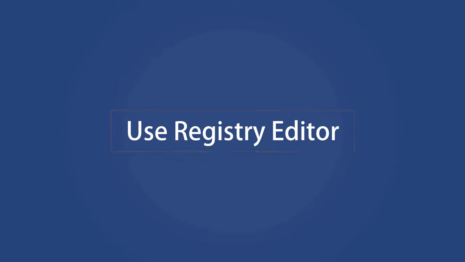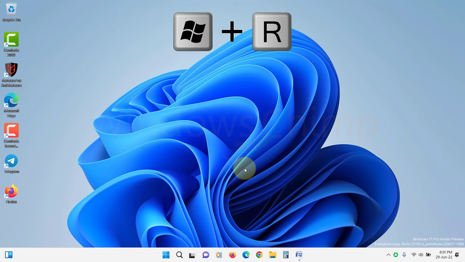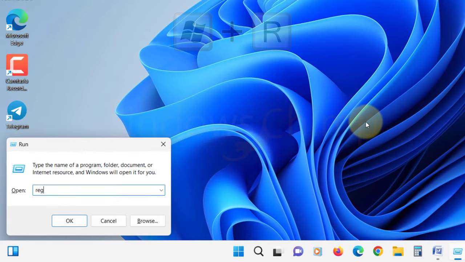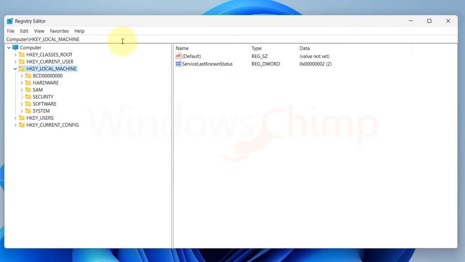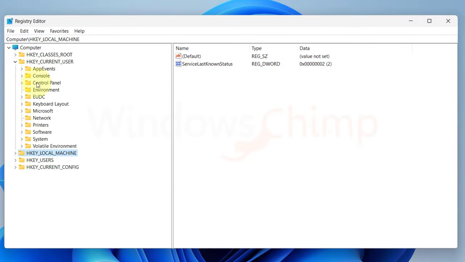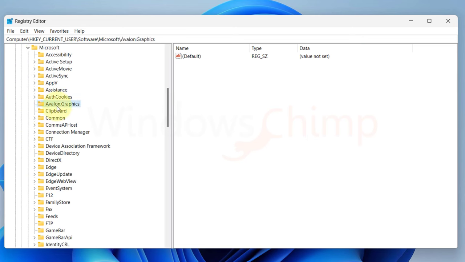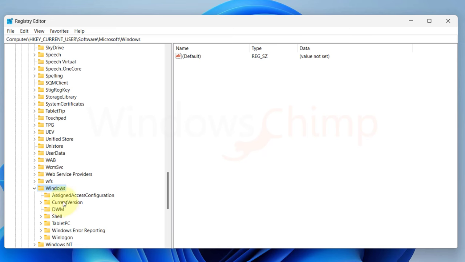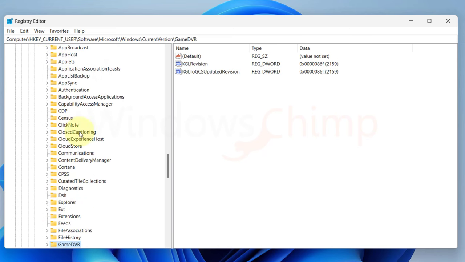Use Registry Editor. Let's try enabling the Game Bar from the Registry Editor. Press Windows plus R button together. Type regedit and hit Enter. Now browse through Current User, Software, Microsoft, Windows, Current Version, then select Game DVR.